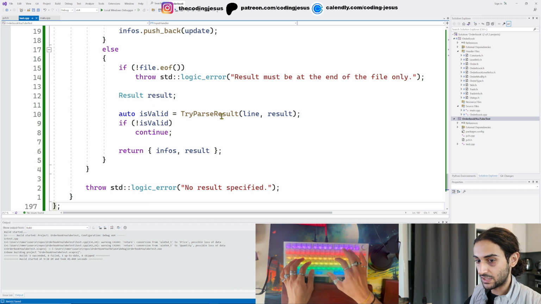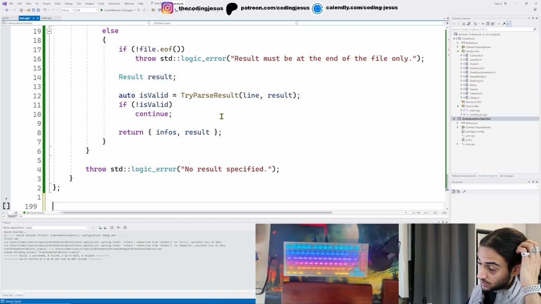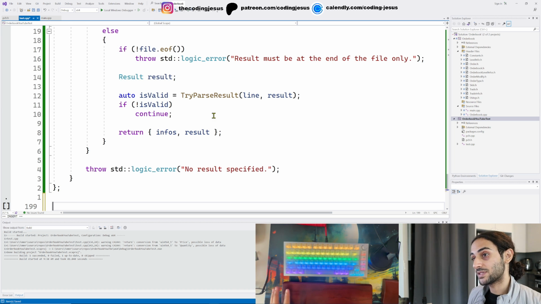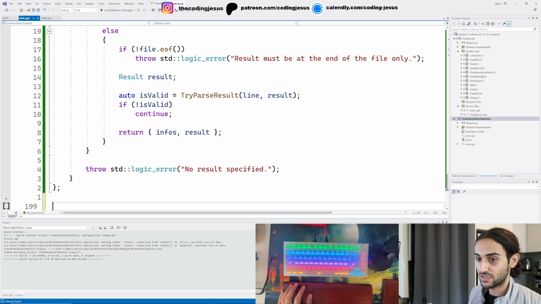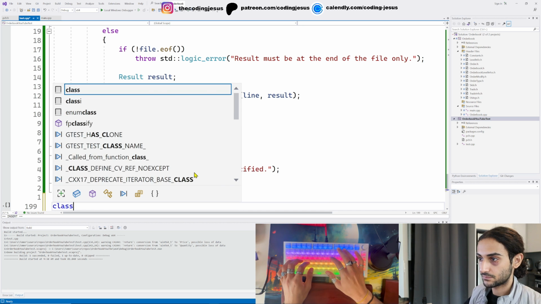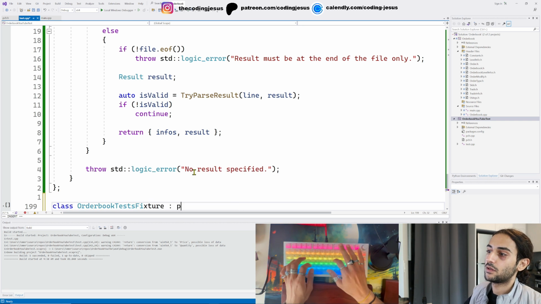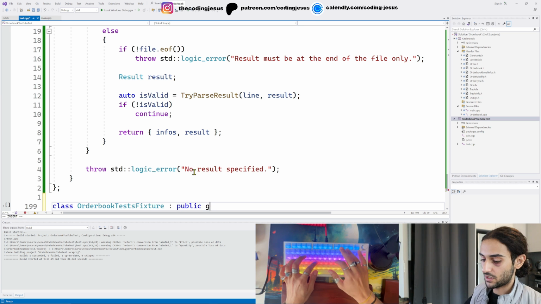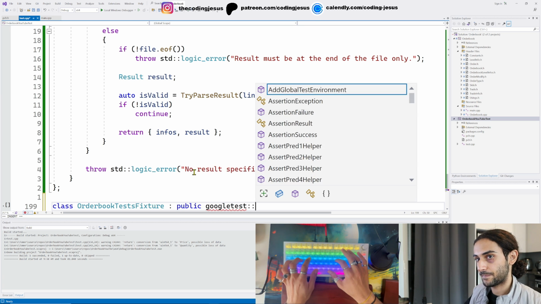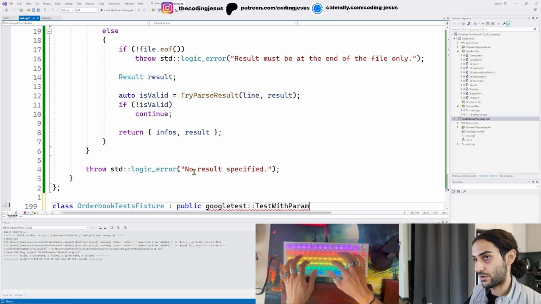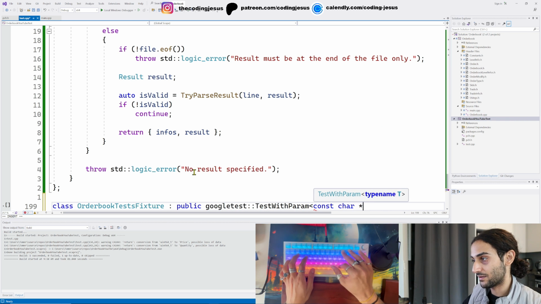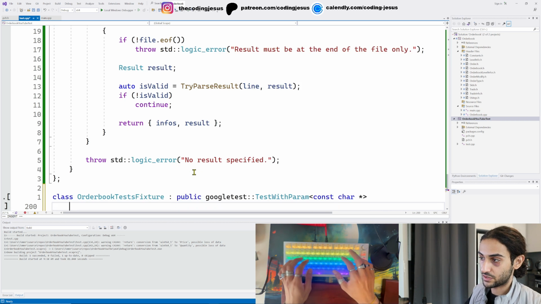So what we're going to need is to be able to read from a file, and we're going to be using Googletest to tell us, hey, run these tests and run them over this series of files. Okay? So the first thing that we're going to need is an Orderbook Tests fixture. We're going to inherit from Googletest test with parameters. What's the parameter? The parameter is going to be a file, and it's going to be a const char star.